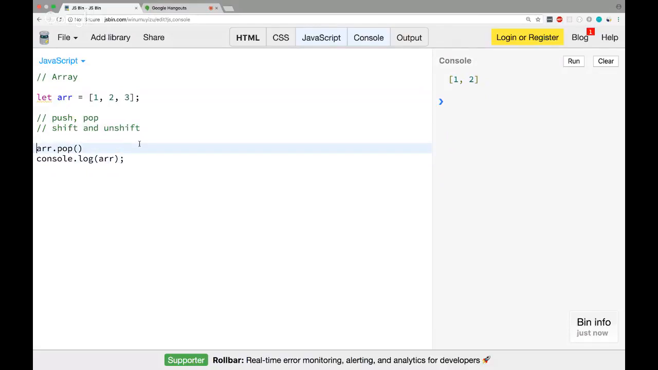Shift and unshift work the exact same way as push and pop, except that they do it with the front of the array. So let's say we have 1, 2, 3, and you want to push a 0 to the front of the array. You would use something called the unshift method. So arr.unshift of 0 will insert the 0 at the start of the array.